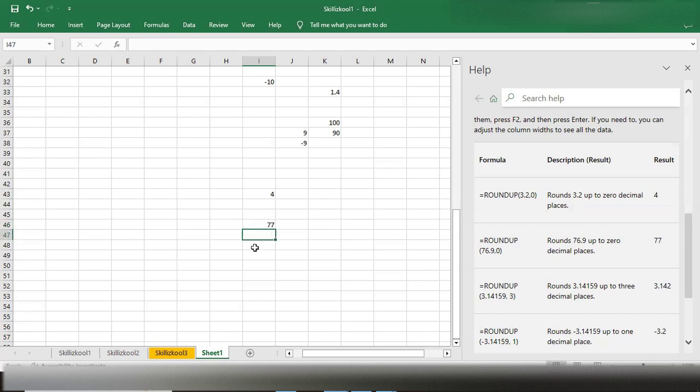So I will verify it for you with the roundup function. 76.3 comma 0. So here also you will be getting 77. So roundup means it will always give you the roundup value that is away from 0. Okay.